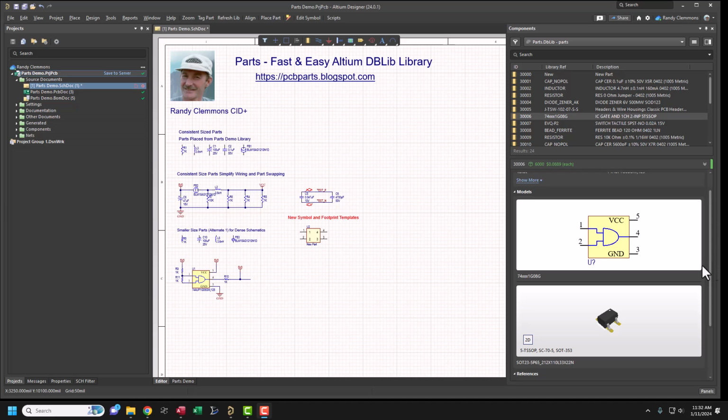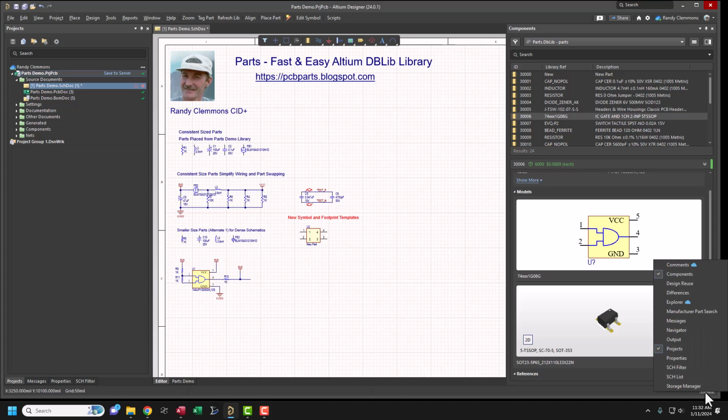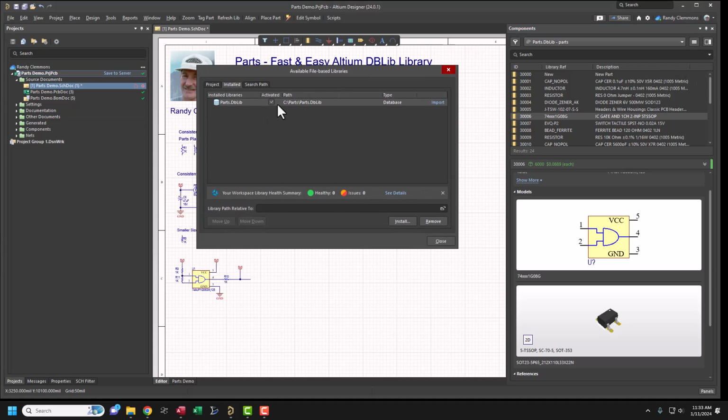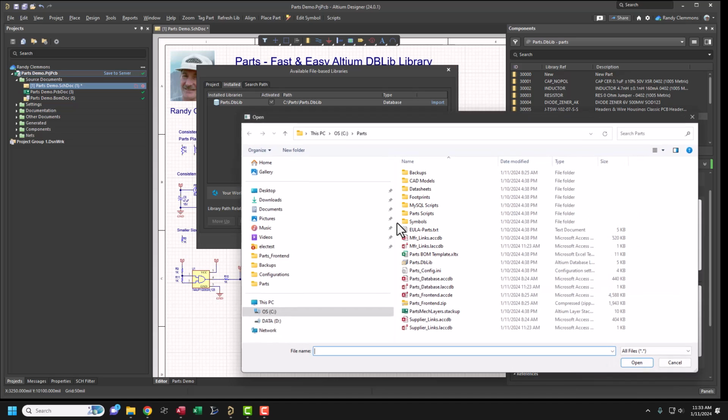To install the library in Altium, we would first select our Components panel down at the lower right-hand corner of the screen, select Components, and in the Components panel tab, select File-Based Library Preferences, and we would select the Installed tab, Installed button down below, navigate to where you've extracted the parts database demo, and select the parts DBLib file.